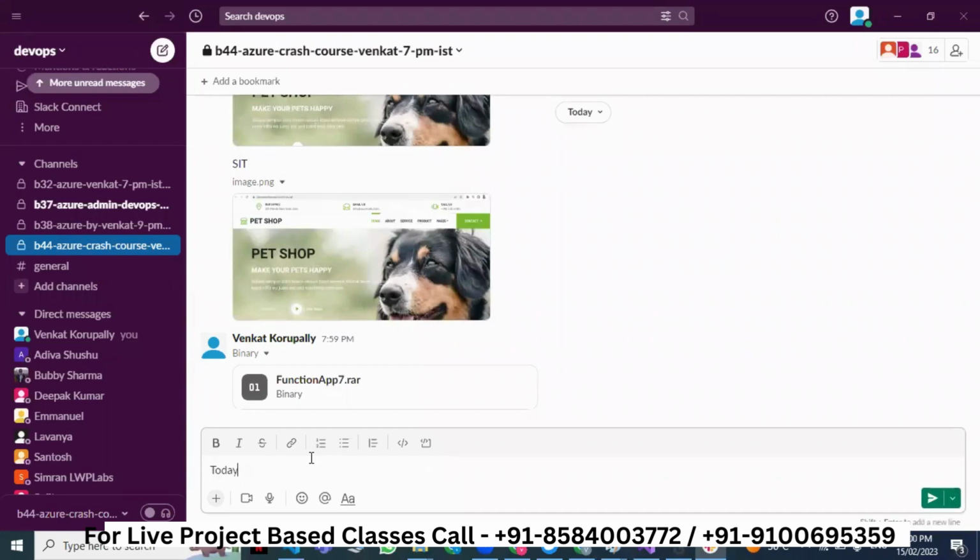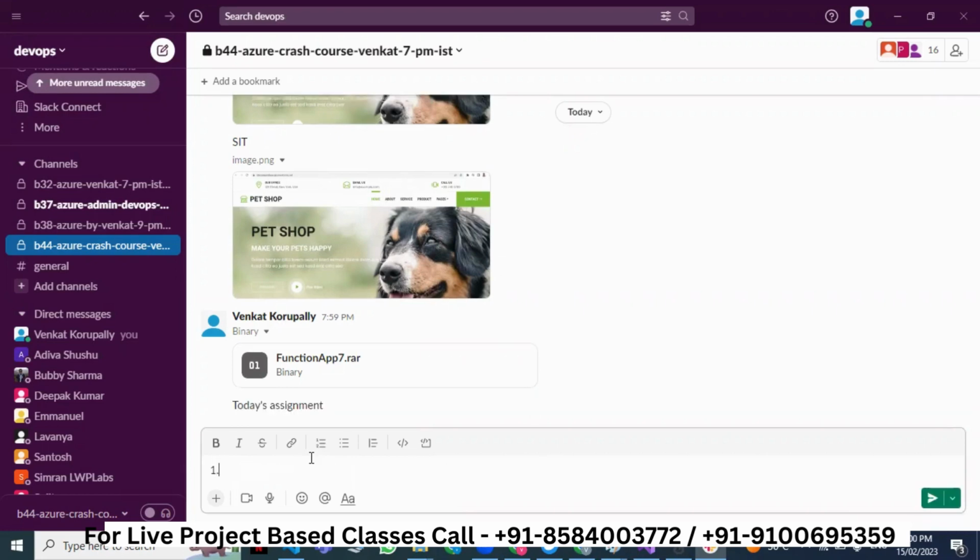So today's assignment, first, guys. Venkat, will you be explaining how to automate all these pipelines? Yeah, I'll explain everything, guys, don't worry. We have to allow the triggers, we need to create automatic triggers. I'll explain tomorrow, guys. We will do that tomorrow only.